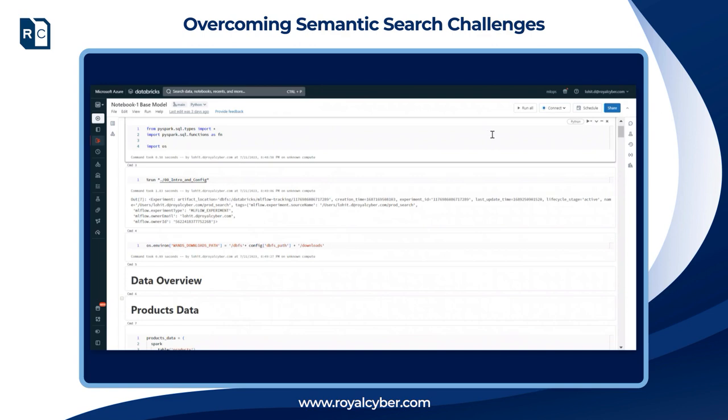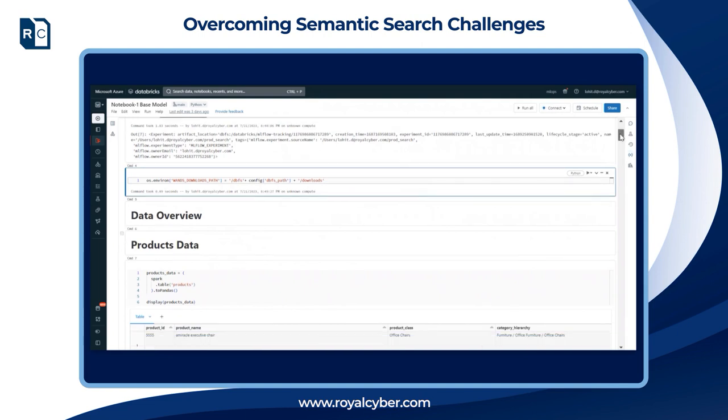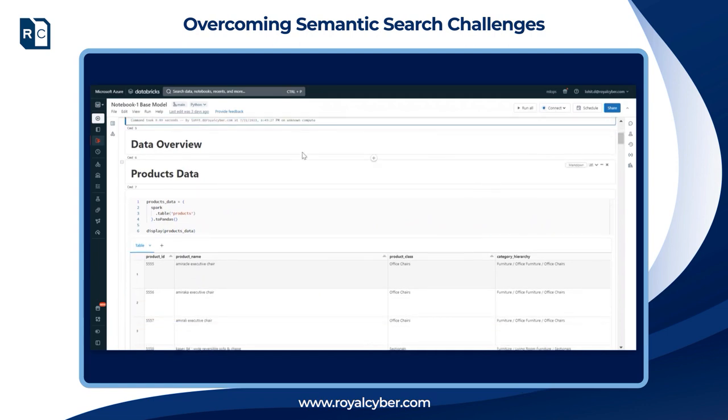So firstly, we will be importing a couple of packages. We will be calling our config file. And then in the next step, we are defining our path in DBFS so that we can save our datasets and then we can use it later. Now, let's have an understanding of our data.